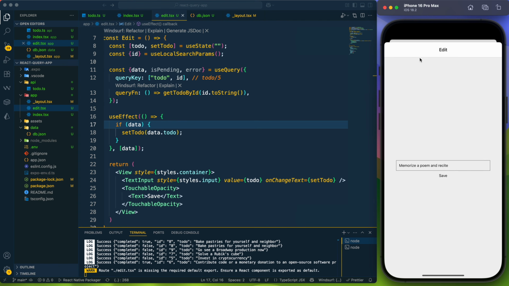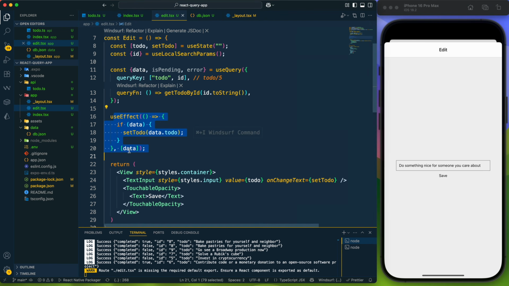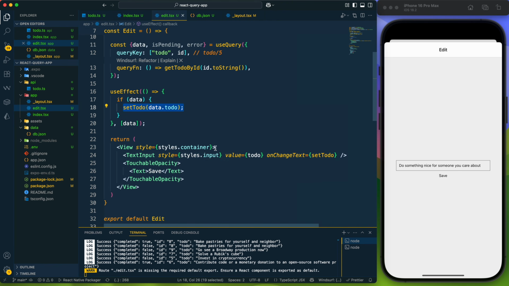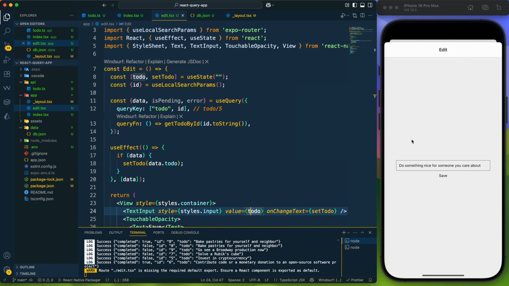So that's how we are handling it. Okay, so here we are updating this set to do with the data which we are getting from this useQuery function. Whenever this data changes, initially we will not have the data, it will call the function. So first we will not have the data, but then we will have the data. That time it will update this to do, and based on this to do we are providing this value here, and whatever we are going to change here, that is getting updated in this state, and that we can use to edit this to do.